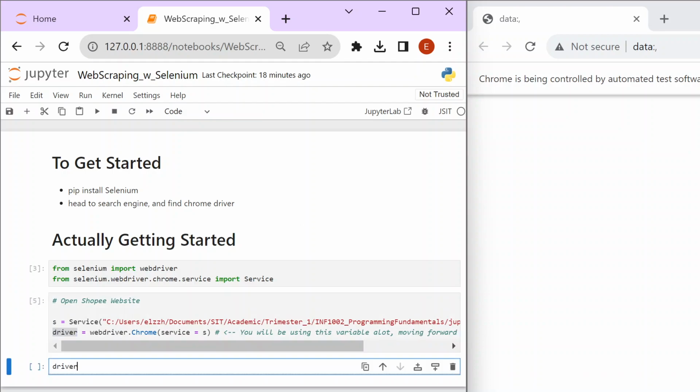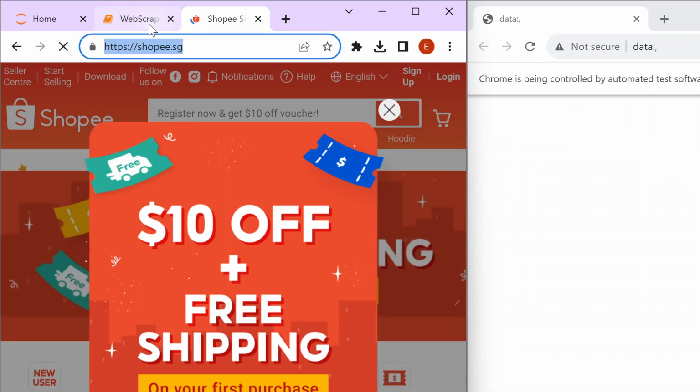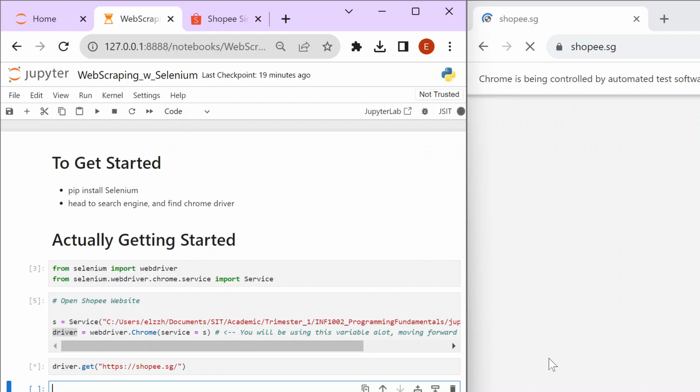So what do we use it to do first? Driver, please help me get... Whoops, what is this? I should silence this. Whoops. Okay, driver get HTTPS. You know what? Let's just see the Shopee website. Okay, and let's just post this whole thing there. Literally, just like this. All right, and watch amazing things happen.